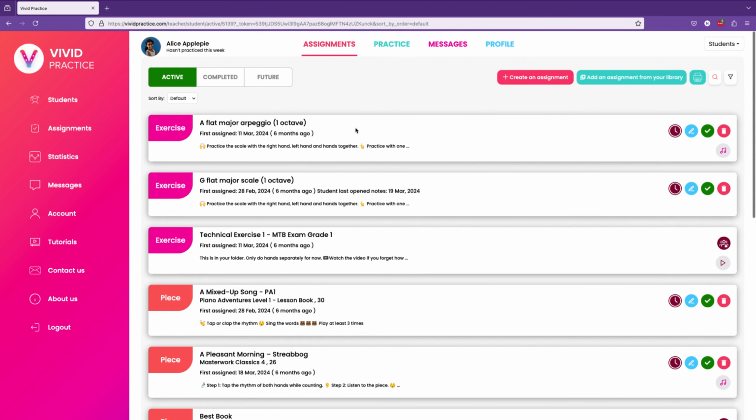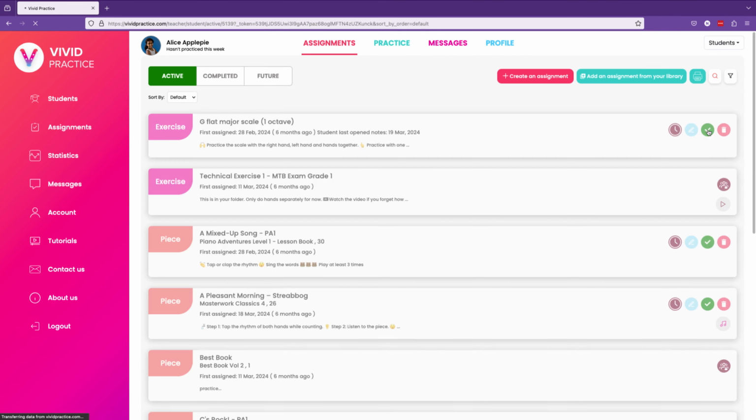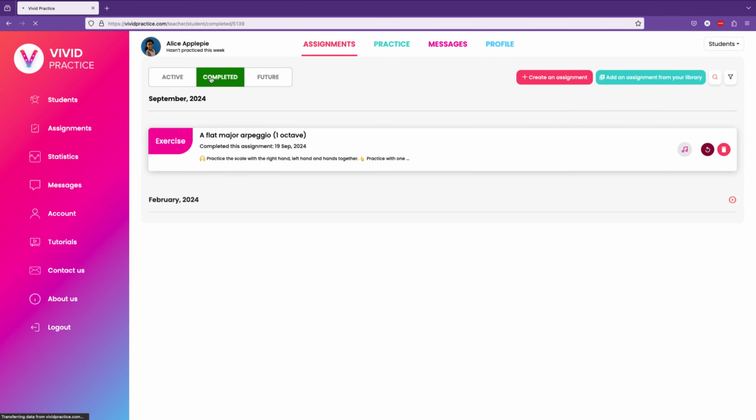Now, in terms of the actual assignments and during lessons, we'll have assignments here, and then we'll usually mark them complete when our student finishes them. So let's say I think Alice is finished working on the A flat major arpeggio for now. I will hit the checkbox to mark it complete. And now that is going to show up in Alice's completed area. So right here, we can see what she's done.